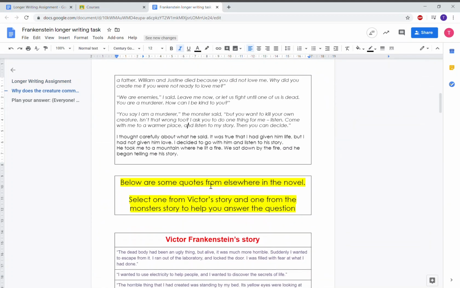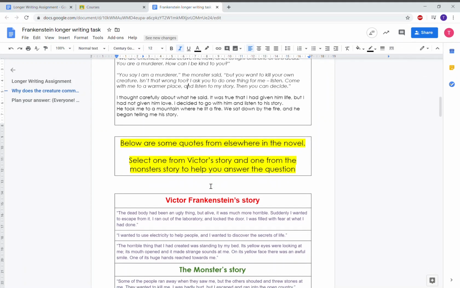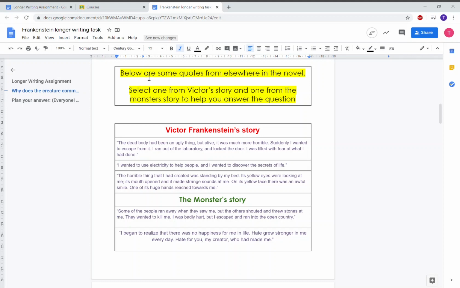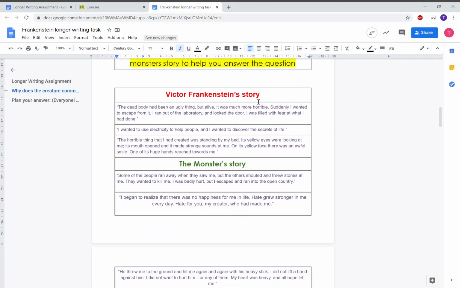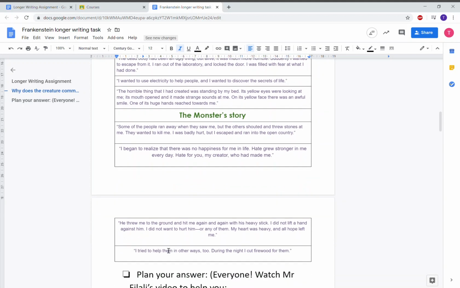We want 4 in total, so then the question becomes, where do we get the other 2 quotations? Well, you can find those down here. It says, below are some quotes from elsewhere in the novel. Select one from Victor's story, which is here in red, and one from the monster story, which is here in green, to help you answer the question. So for Victor Frankenstein's story, you have 3 quotations, okay? For the monster story, you have 1, 2, 3, 4 quotations.